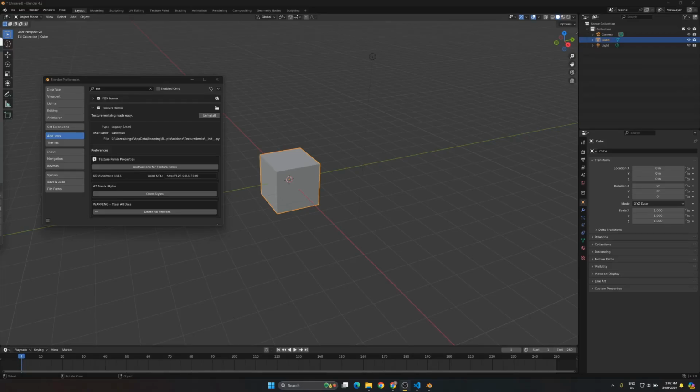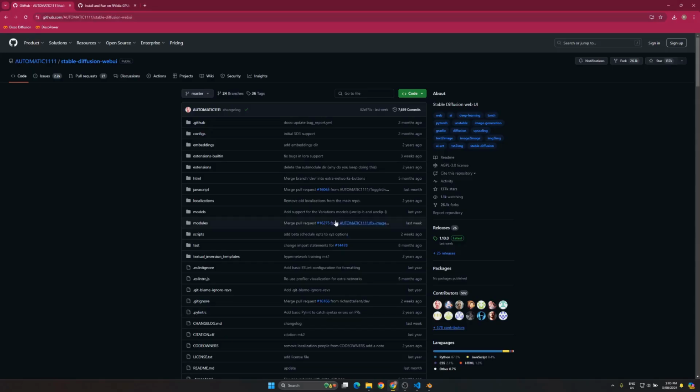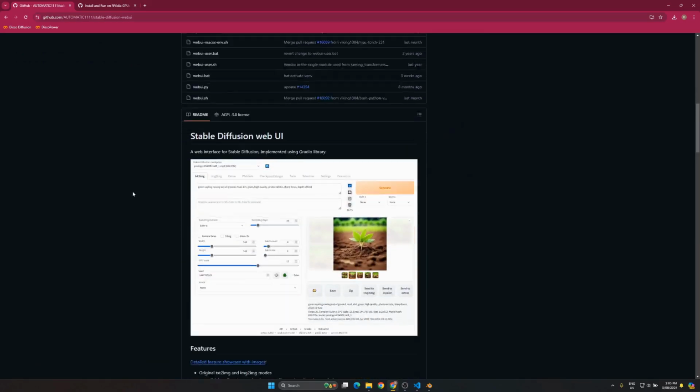Hi, this is a quick tutorial on how to use the AI capability of Texture Remix. You'll need to have Stable Diffusion Web UI installed before you can actually leverage AI inside Blender. So head over to the website. I'll link it in the description of the video, and you just need to install it.